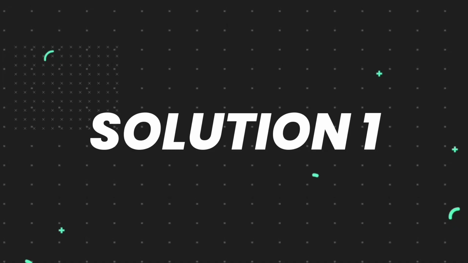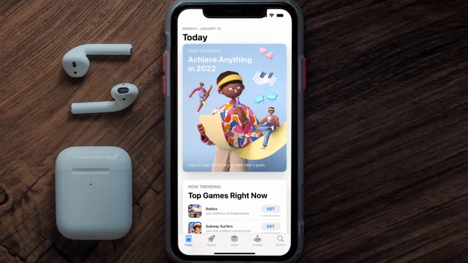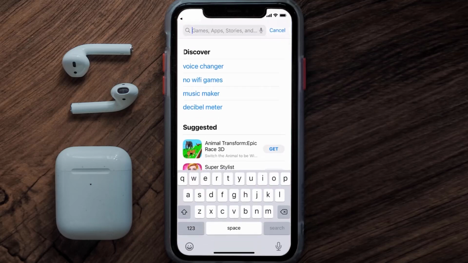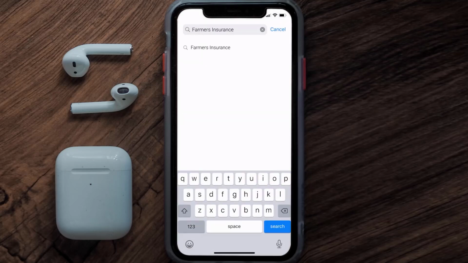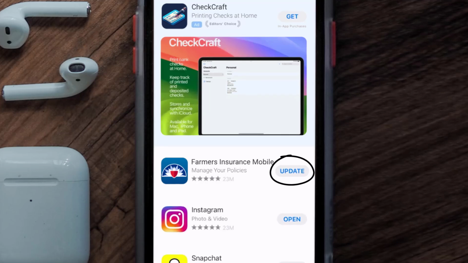So first of all, you need to make sure you're running the latest version of the app. Open up App Store on your device, and then tap on this search icon in the bottom right corner. Then search for the Farmers Insurance app, and if you see this update button right next to the app name, simply tap on it to make sure you're running the latest version of the app.